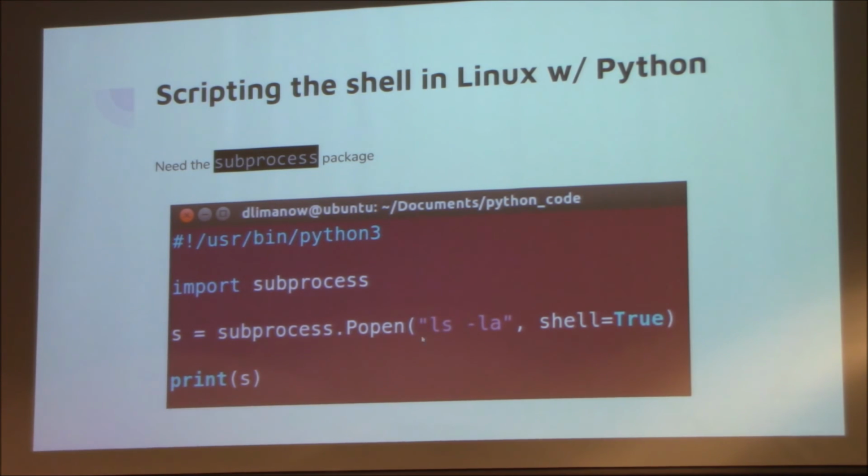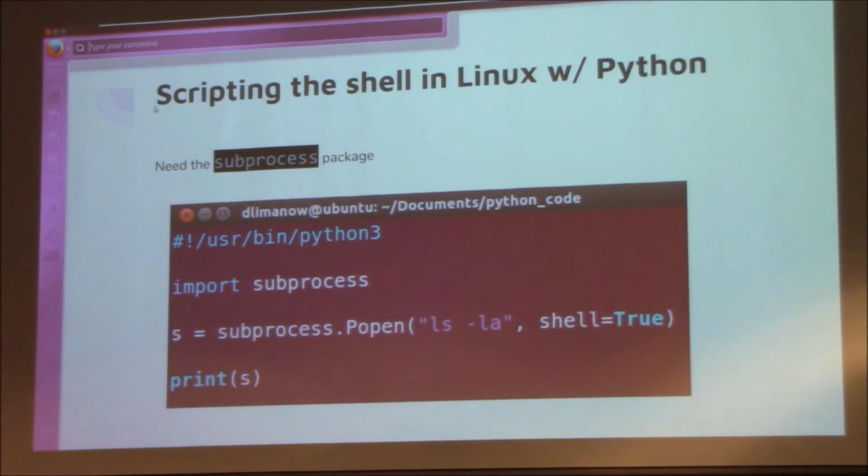and that allows us to input basically a shell command. We set shell equal to True so that it acts like it's actually running the shell command, and then we get back the output of that and we print that out. So I can show you what that looks like real quick here.